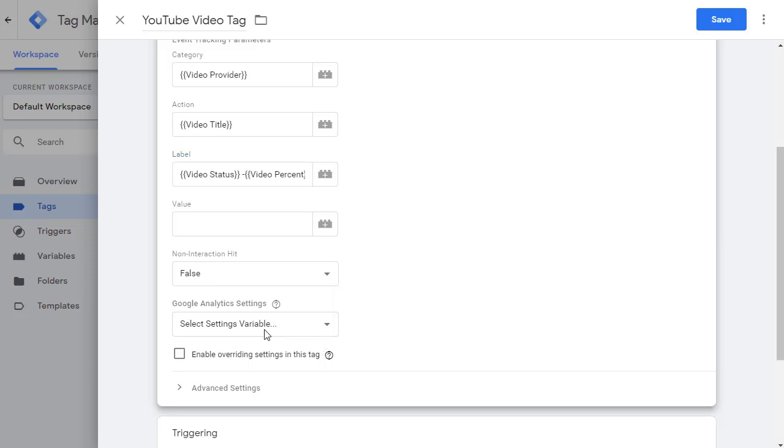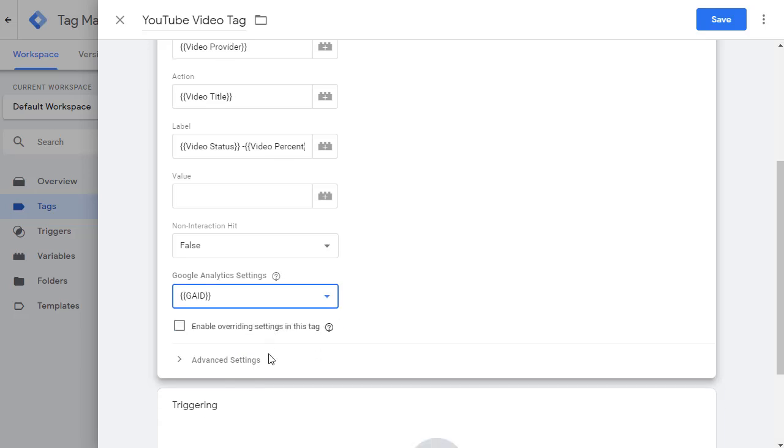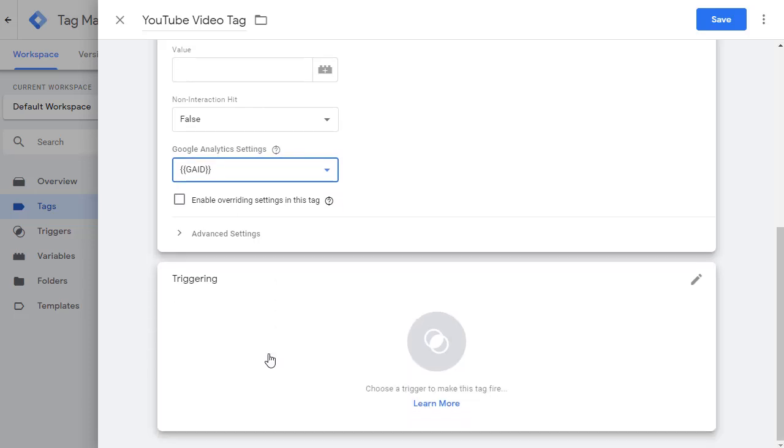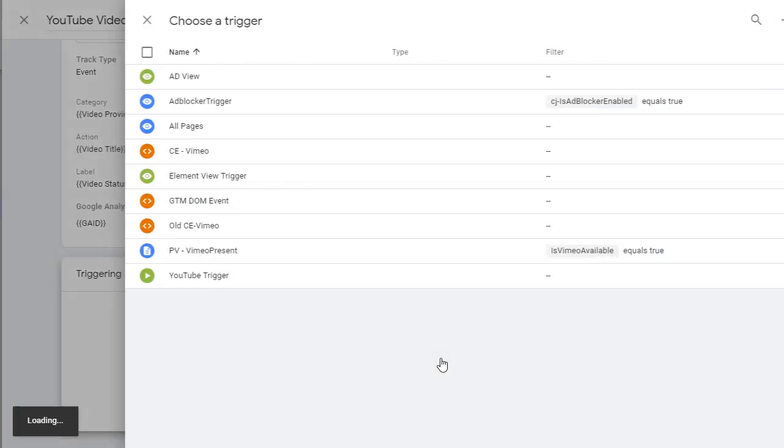Next, you pick the Google Analytics variable. So click on it and pick GAID. We already set that up. And if you are not aware of how this was done, then go back and watch the previous videos. That's all we need to do. Now, when do we want to fire is where we put the trigger. Our tag is done. So now let's go ahead and set up the trigger.